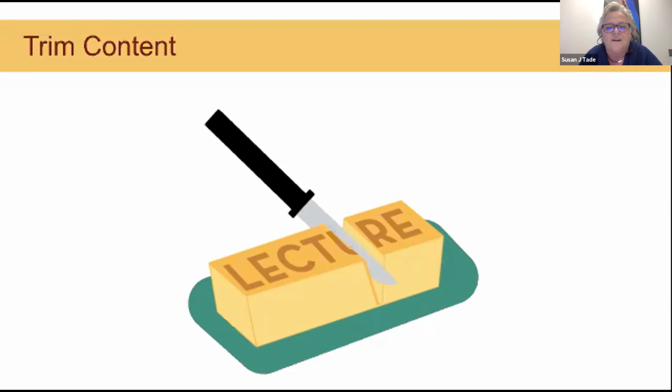But how do we effectively trim our content? That's the hard part. So one of the things that we recommend is that you invest in pre-production effort so that you can focus the content onto the key content. You as the instructor have a wealth of knowledge in your mind, and you probably could impart way more than the students really need to actually absorb the information.